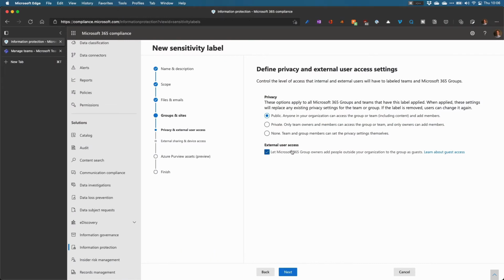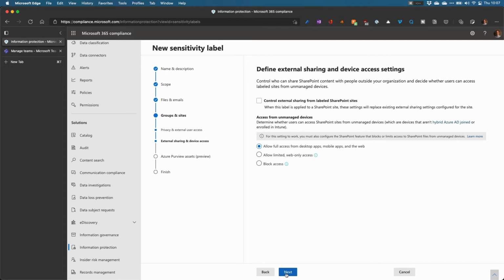This is a public site within our company. So any of our employees, any users, contractors, whoever can get to it. But we are not going to allow those external users in. So let's go ahead and leave that one unchecked so that those external users can't get in as guests, and look at external sharing. The next couple ones we have here are control external sharing from labeled SharePoint sites.